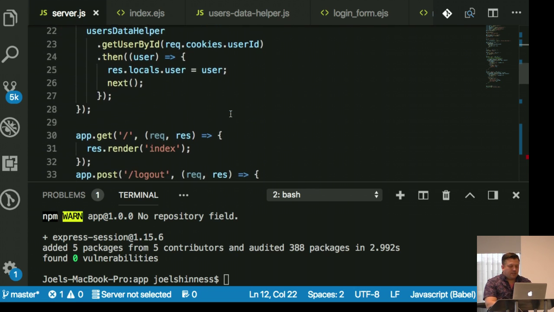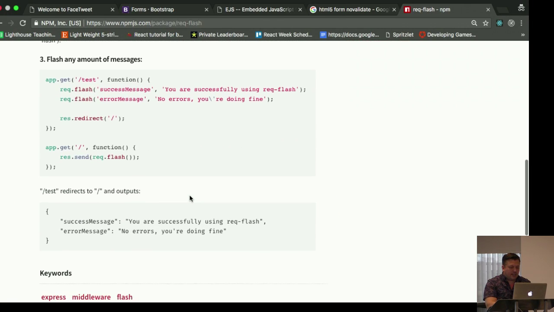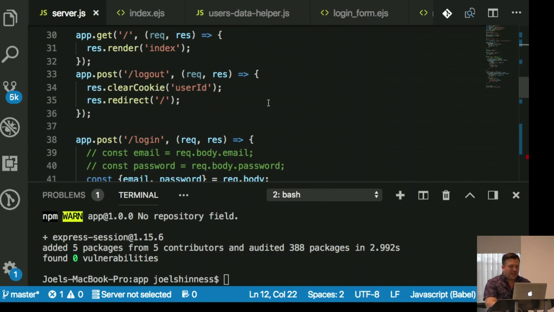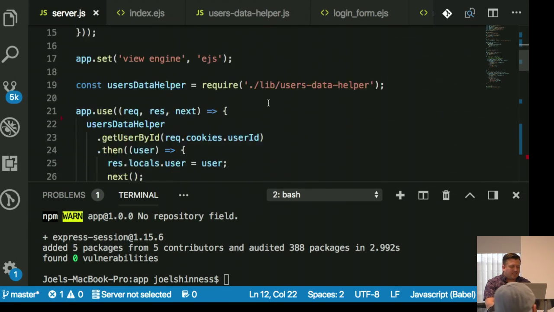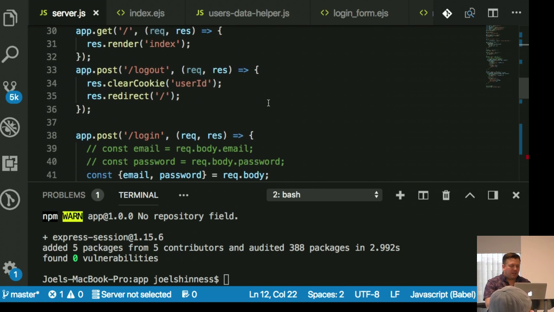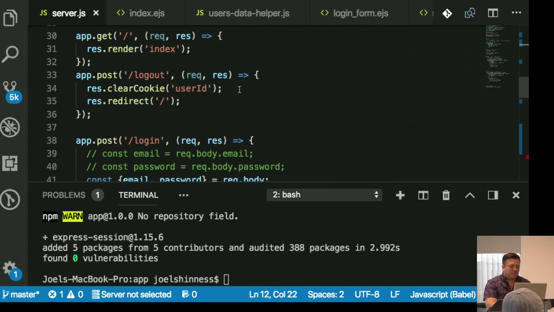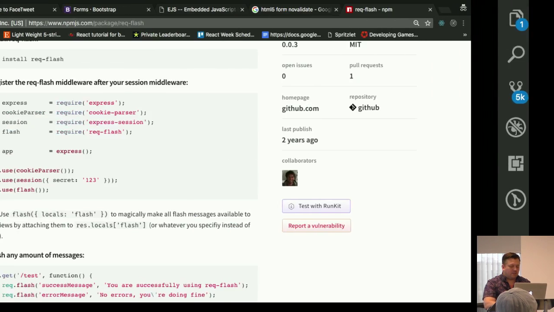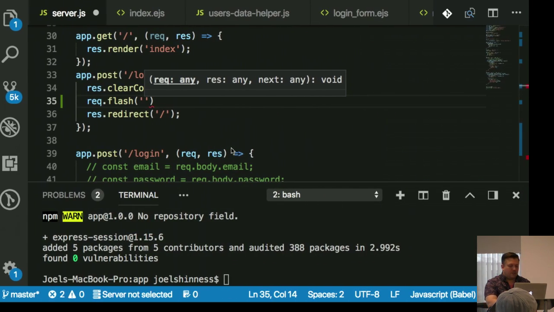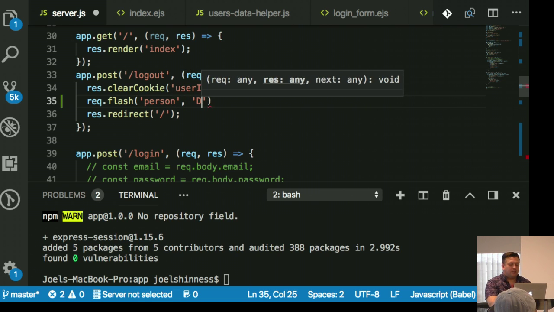All right. Now I want to see if I can send a flash message and get a flash message. So I'm just going to say on my index, or maybe in my login, or logout maybe? Sure. I'm going to say rec.flash person David.